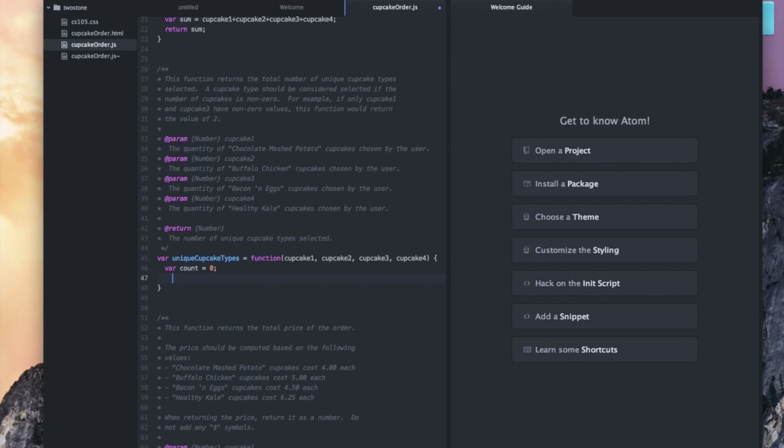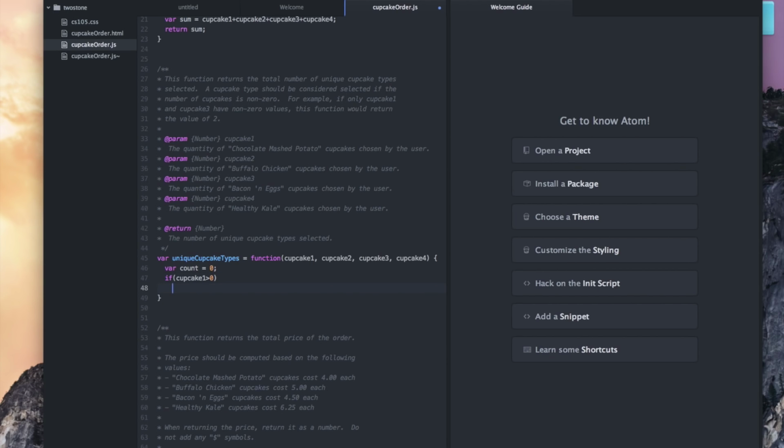Second thing we're going to do is count the number of unique cupcake types, which can be anywhere from 0 to 4. It's the number of different types of cupcakes. I said cookies earlier. It's cupcakes, number of different types of cupcakes that were ordered.